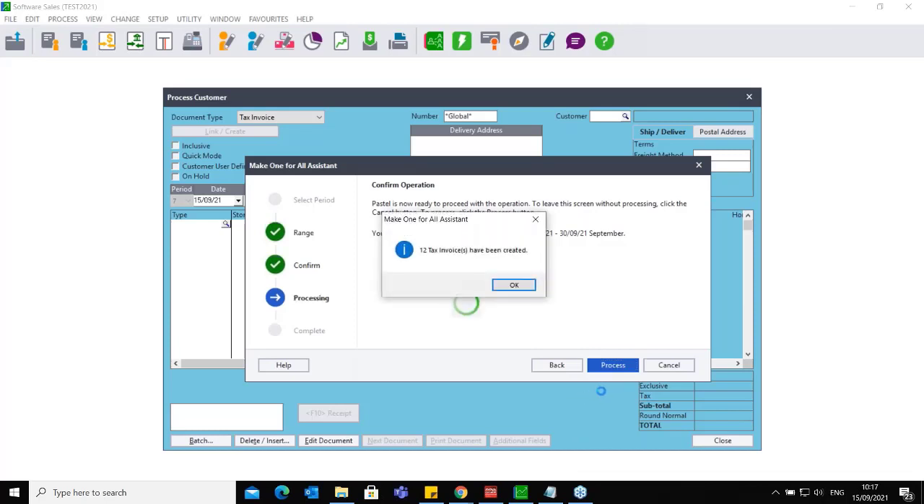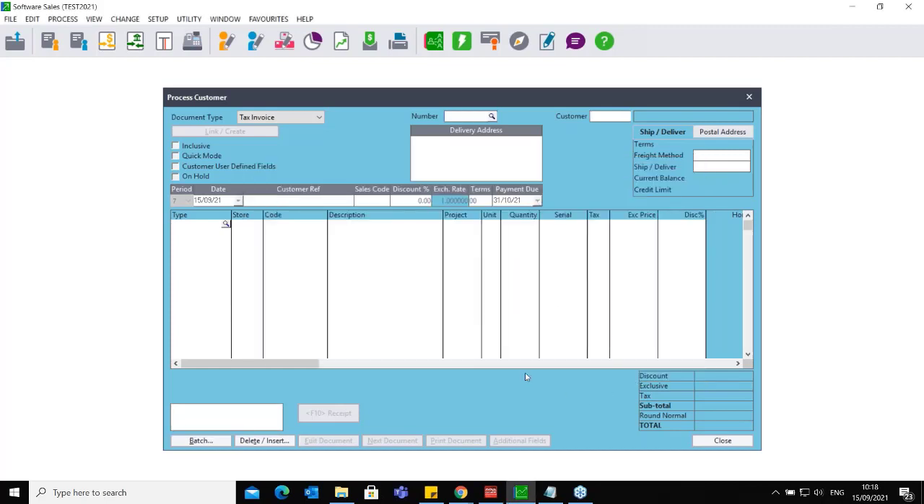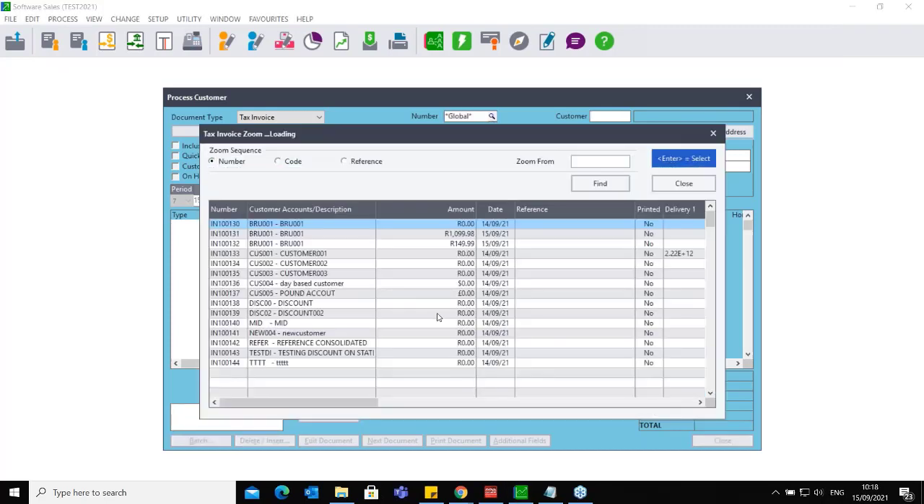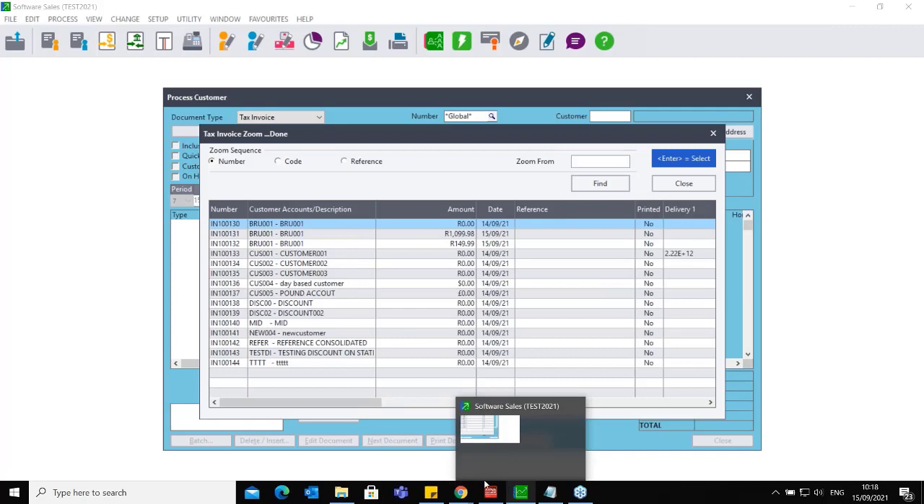So when you click on process, it will tell you how many documents have been created. The make one for all assistant has created 12 invoices that are exactly the same as the first invoice that you created. So you can just click on OK and then finish, and that's it. When you go into your global, you will see there's 12 invoices with obviously the same lines as the first invoice that you created.